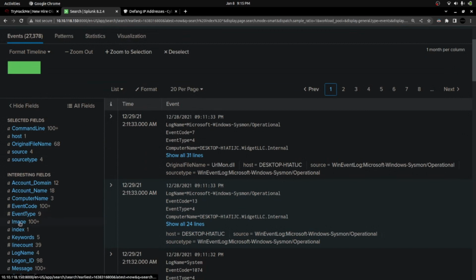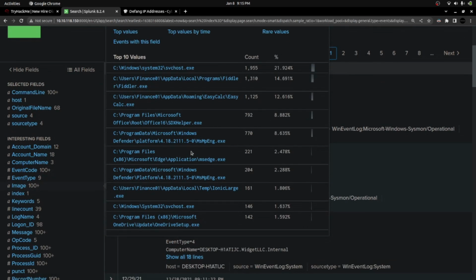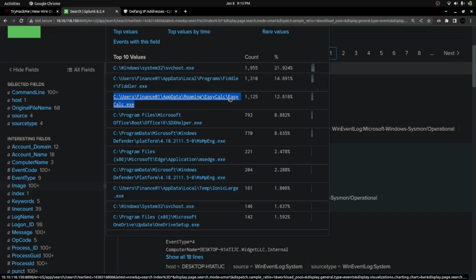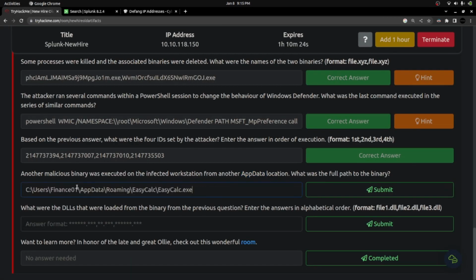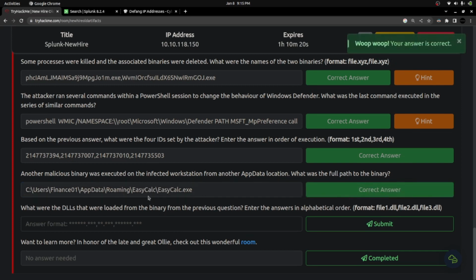And if you see the image list here, they clearly mentioned the image executed from the AppData location, and you may see there is another binary getting executed from the AppData location apart from this ioniclodge.exe, and that binary name is ecalc.exe. I think they are asking about this specific ecalc binary. Yeah, they are. That's the correct answer.